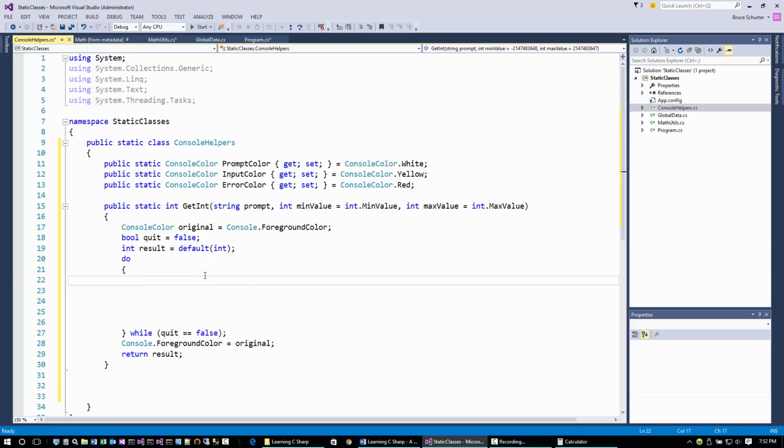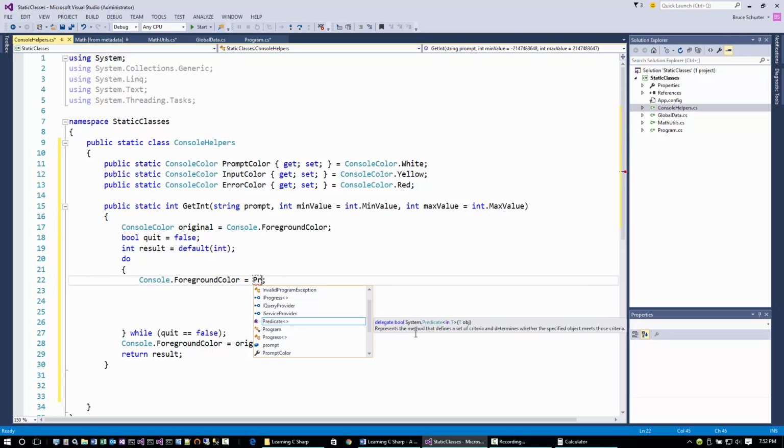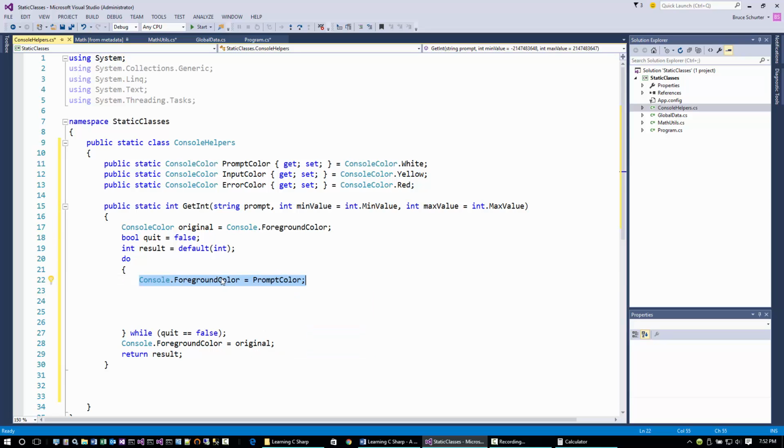So inside this loop, we are going to change the color. I'll just copy this line again to the prompt color. And because they're both static, this GetInt method and prompt color, I could use them as if they were both instance members. Like a regular class, let's say the static was gone, you would use them the same way. So a static member can access another static member without any issues. So I set the foreground color to the prompt color, and then I'll output the prompt.